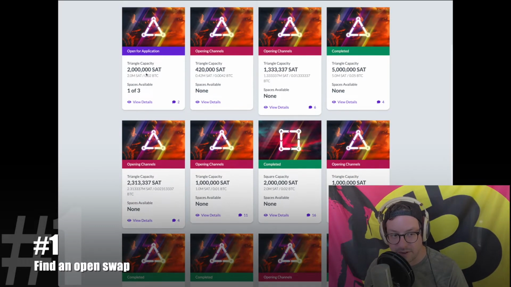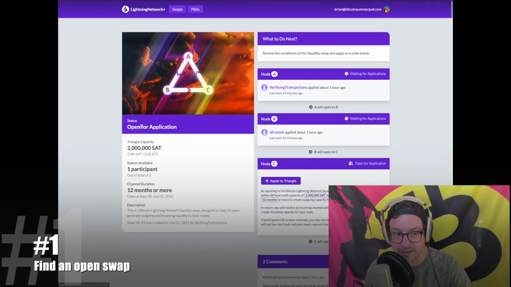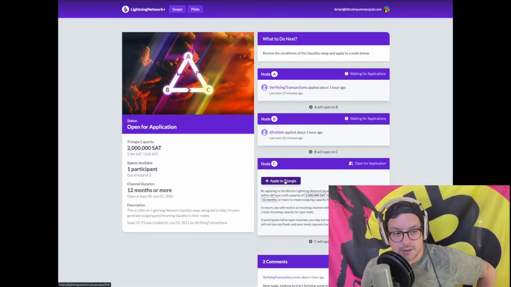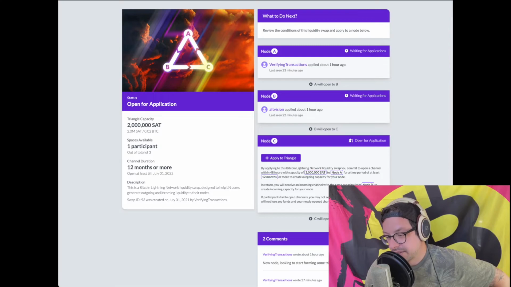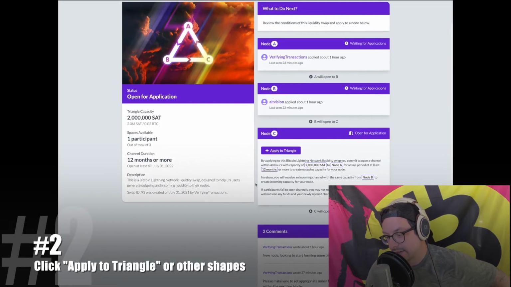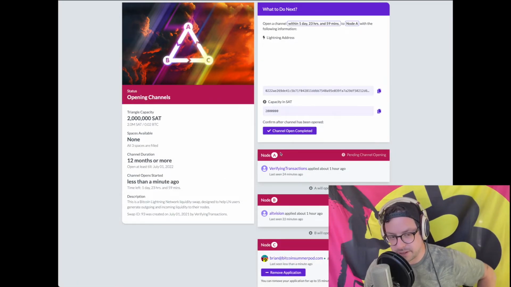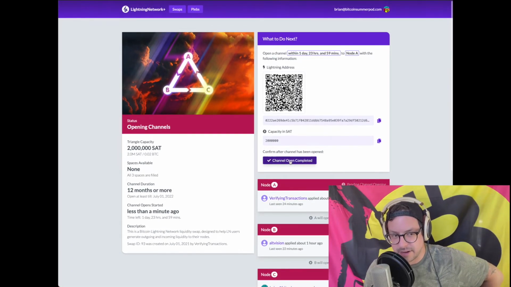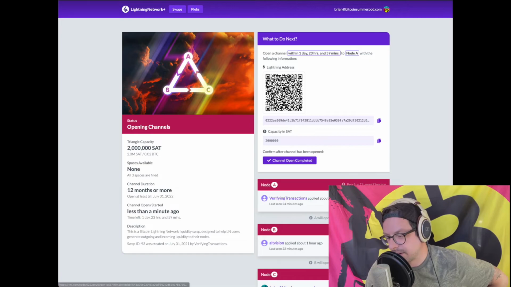Number one, you want to find an open swap. Obviously, you're not going to be able to join the ones that have 0 spaces. So that's step 1. Now we're going to click apply to triangle, or whatever shape you're participating in. There are squares and there are pentagons. There's a bunch of different multiplayer swaps that you can join.